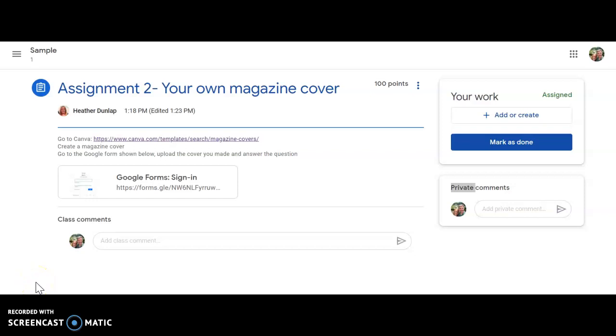Today I've got an assignment for you. This is going to be kind of a quick one. It takes less time, I would say, than the longer assignments, and therefore it will be less weighted in the gradebook. This one's making your own magazine cover.